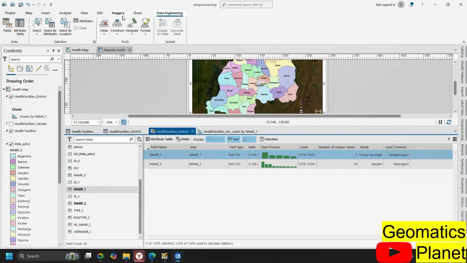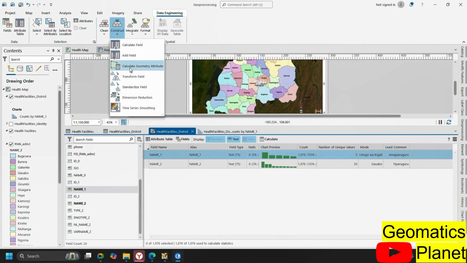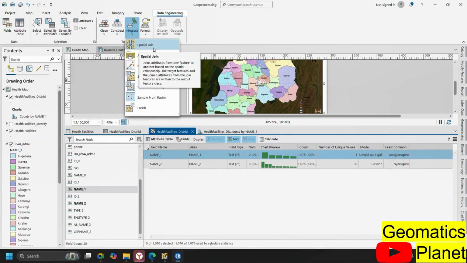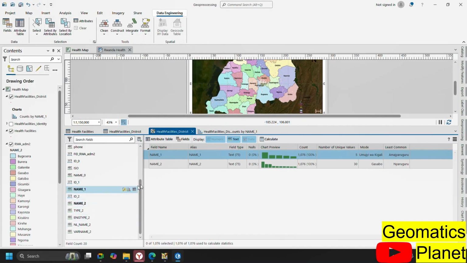So like I say, if you go to data, you should be able to go to data engineering, so you can see what you can do here. Feed attribute table, and you can clean depending on how you want to clean it, and then construct. You can also make this kind of construction depending on how. You can also integrate by join, by feed, near, summarize, within, sample, raster, enrich. Then this is the formatting. You can format time feed, zone, by vote, and the rest of them. This is how you can use this, but this is a quick one.